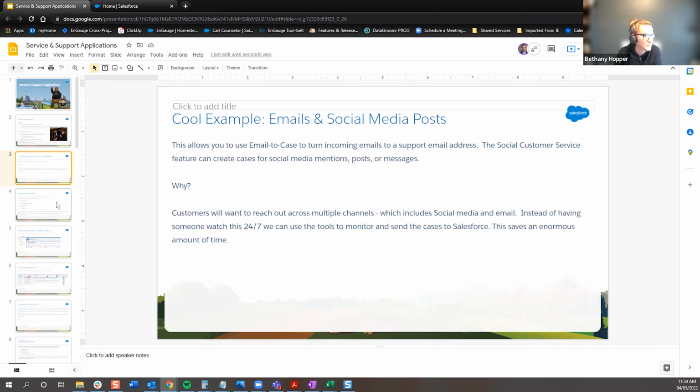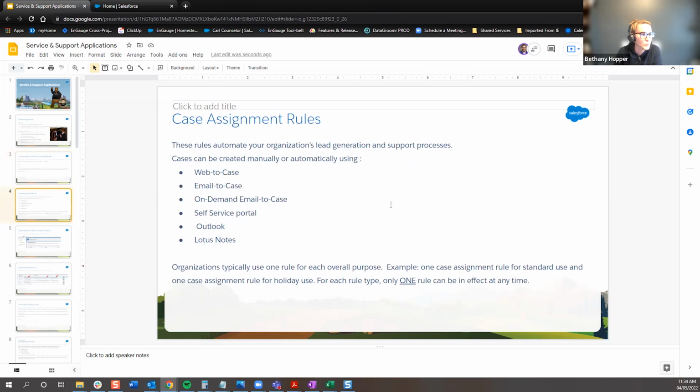All right, the rules. These rules can be automated to organize your organization's lead generation and support. There are those two things, lead generation and cases, but I'm just going to go over the cases for this section. These can be created manually or automatically using different methods. Robbie will probably go into a little bit of these later too: web to case, email to case, on-demand email to case, the self-service portal, Outlook, and Lotus Notes.